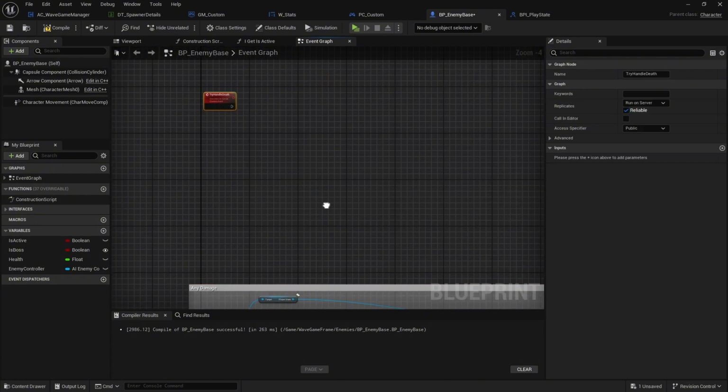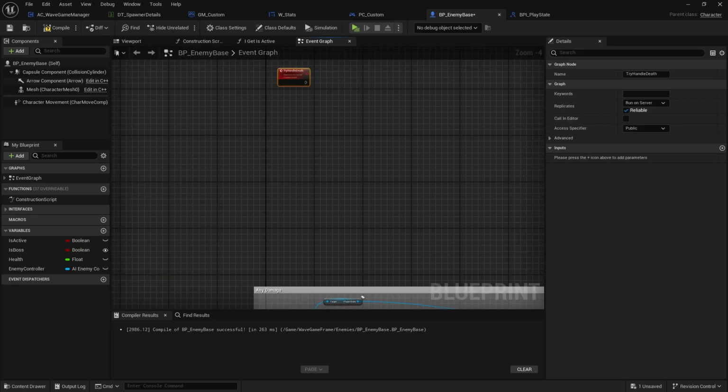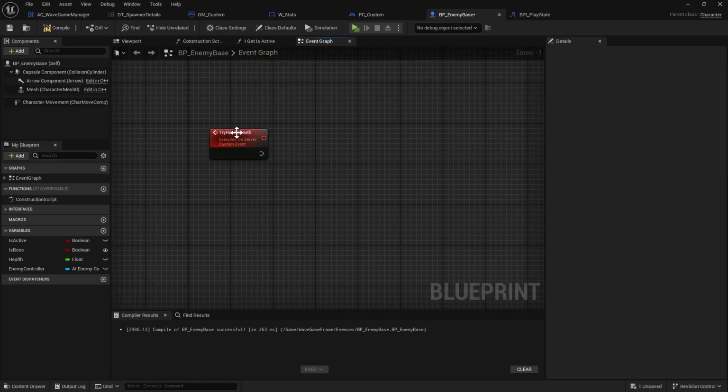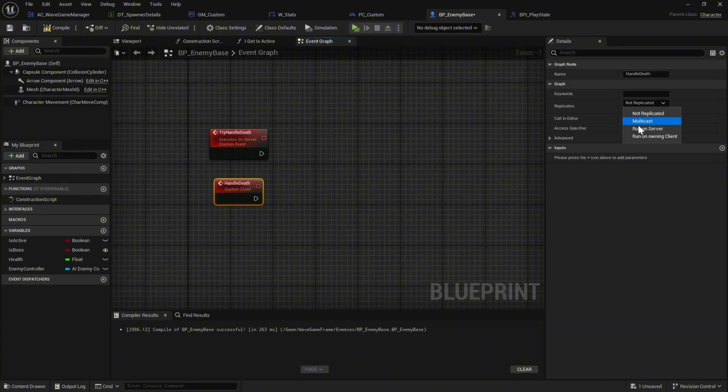So that's done. We're going to comment it, say any damage, and we'll work on this BPI in just a minute. We want to try to handle the death on the enemy first before we get out of here. These are the last two functions on the enemy. So we need try handle death, and we also need a multicast event here, which is going to be handle death. And that is going to be multicast and reliable.